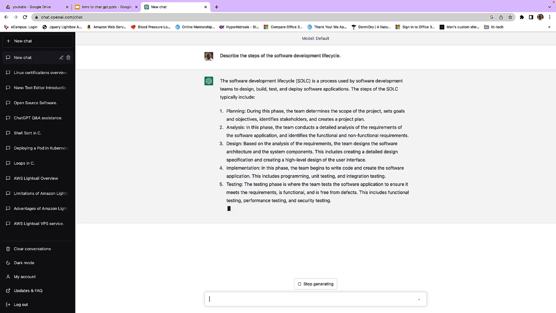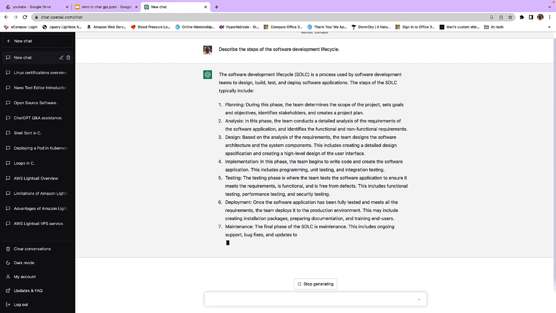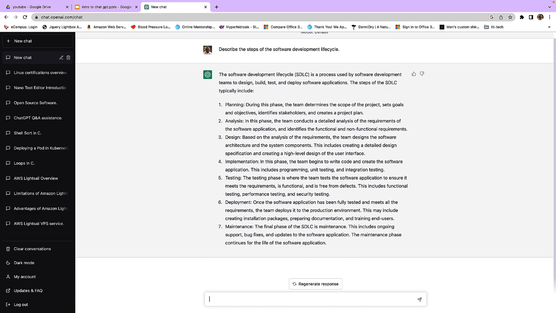So it's going through the steps: planning, analysis, design, implementation, testing, deployment, and let's see where it rounds out. The maintenance phase, and then finally, that's it. So that's our first sample output. It's adequately described the software development lifecycle in pretty good detail. You can drill down with further questions, to each phase if you want more detail, and it will flesh that out for you. Let's go ahead and try something else.